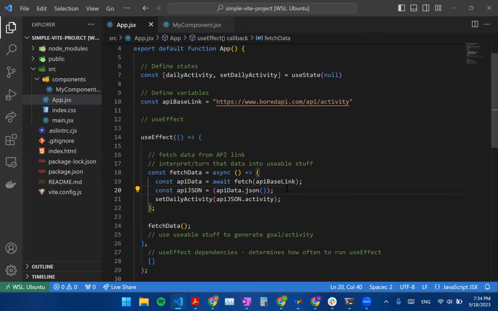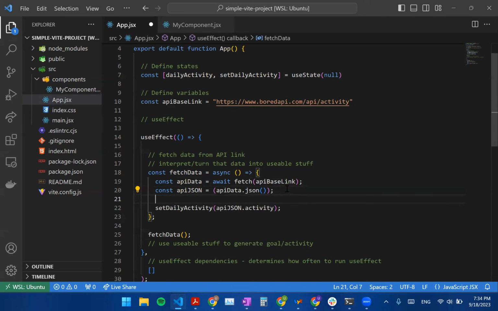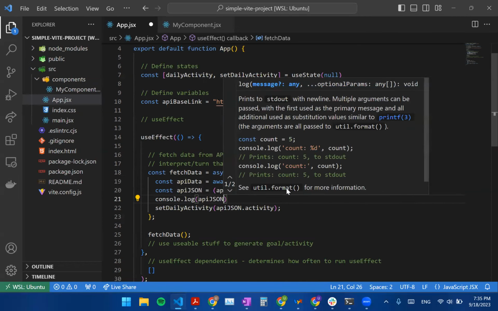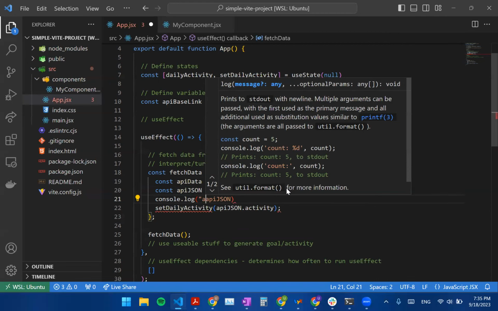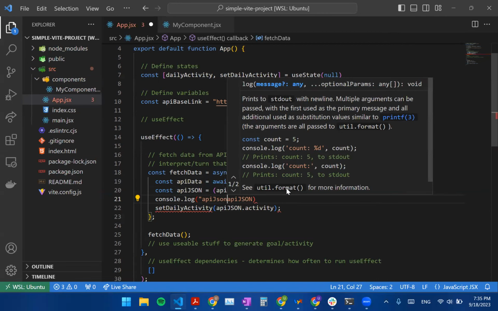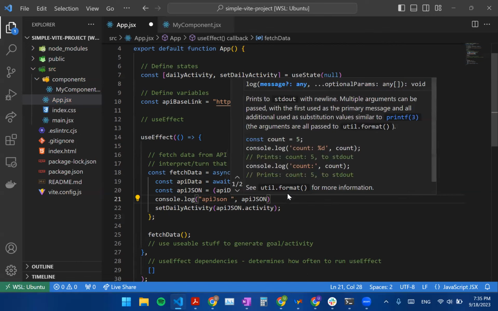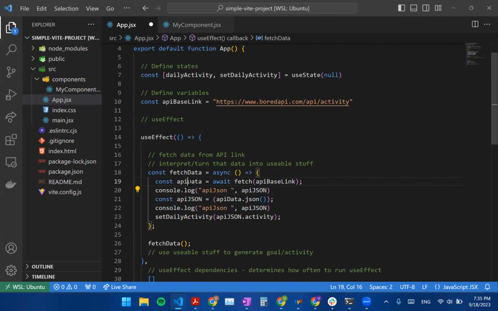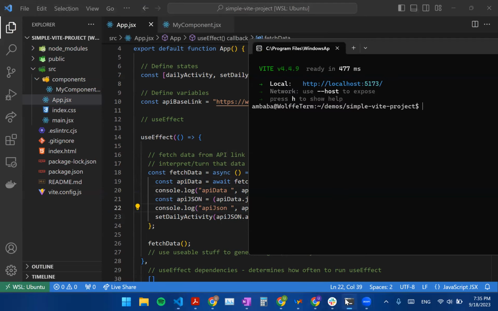I mean, there are some APIs where fetching data can take a long time, right? So API JSON, here, let's go ahead and console log API JSON. So let's say API JSON, and then we'll put a comma and then do that. And we'll do this up here. And why don't we console log API data as well? Nope, data. Just so you guys get to see what's going on under the hood.